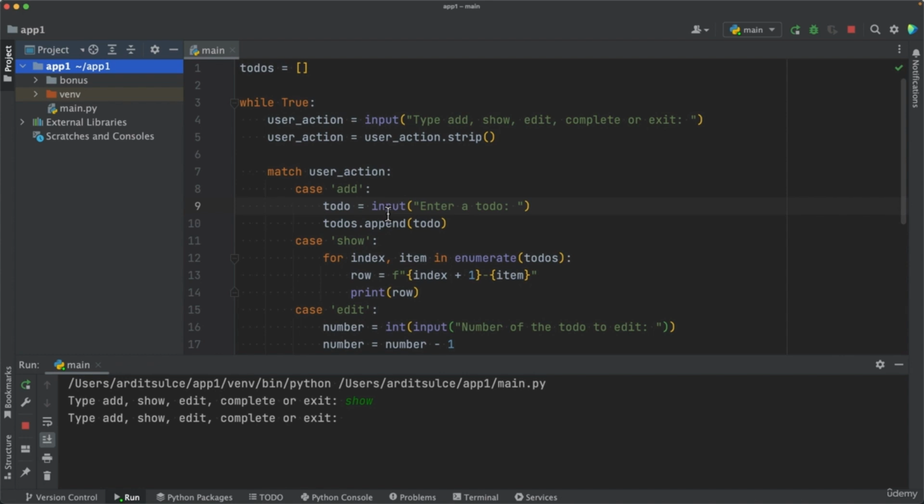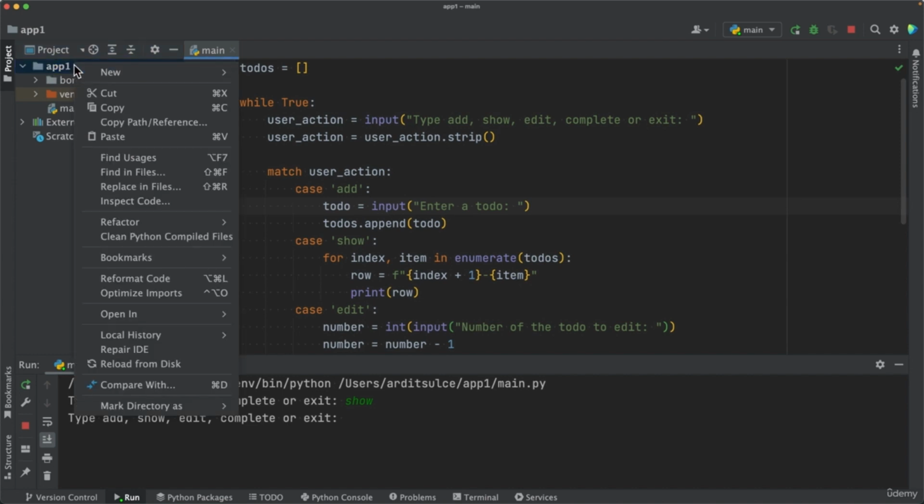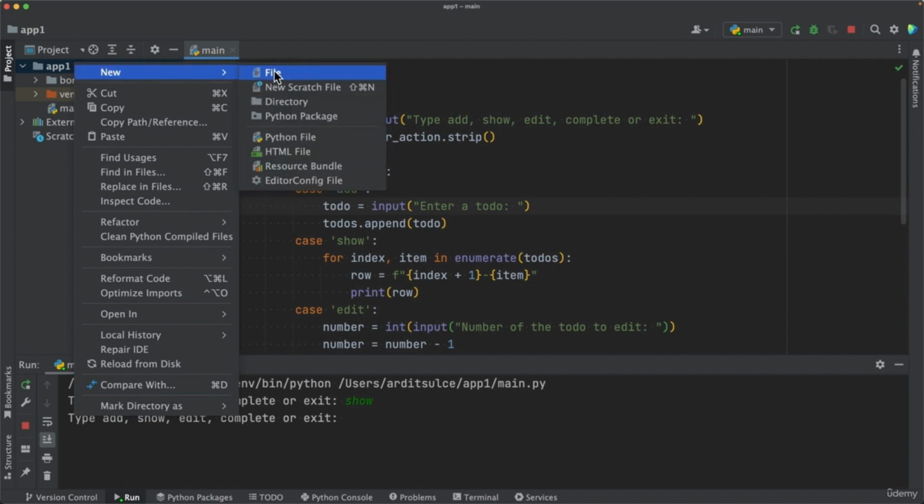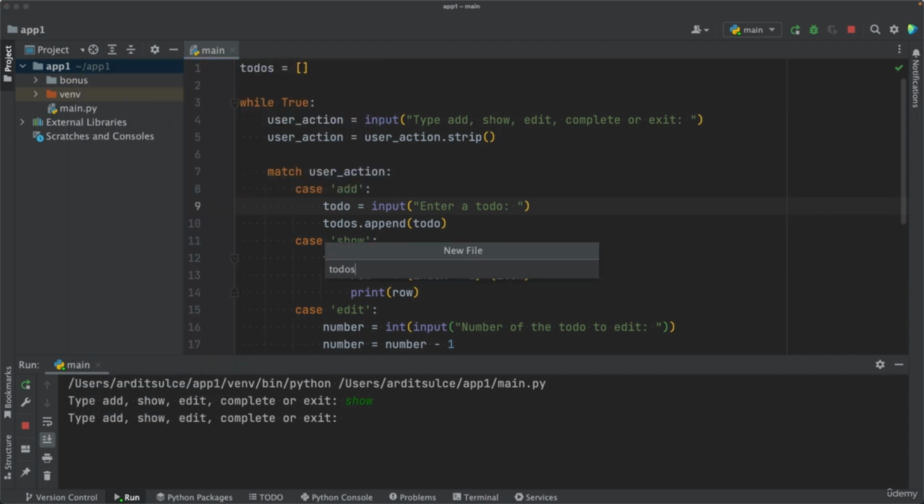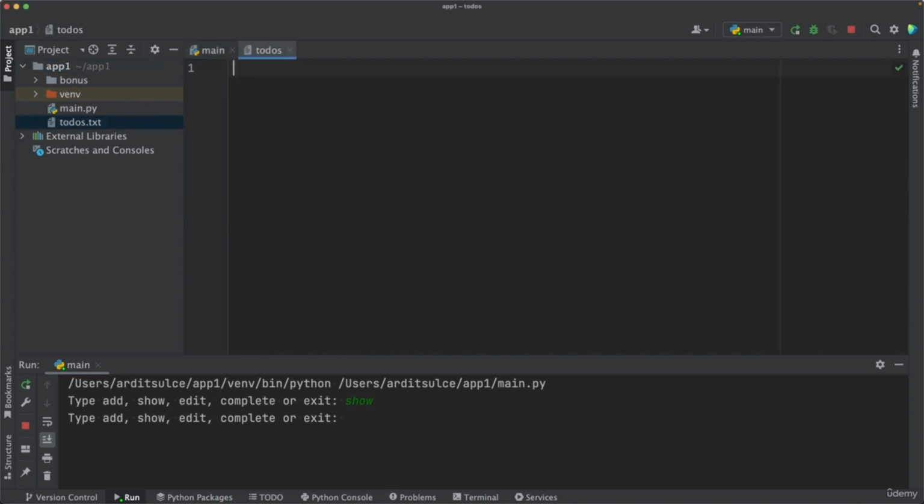So first of all, I'll start by creating an empty text file. To do that, you can right-click over your project directory here and go to new and go to file and give a name to the file such as todos.txt. So that is a text file. Make sure that the text file is created in the same directory with your main.py file. So these are in the same folder.